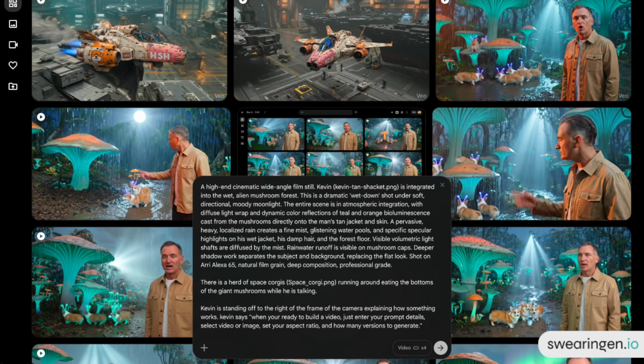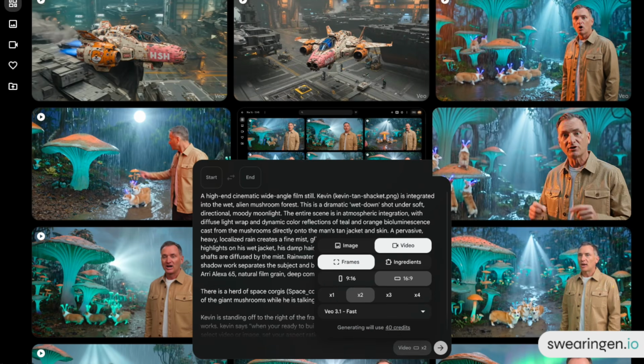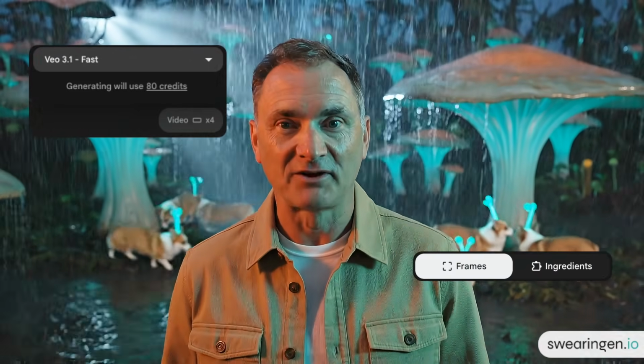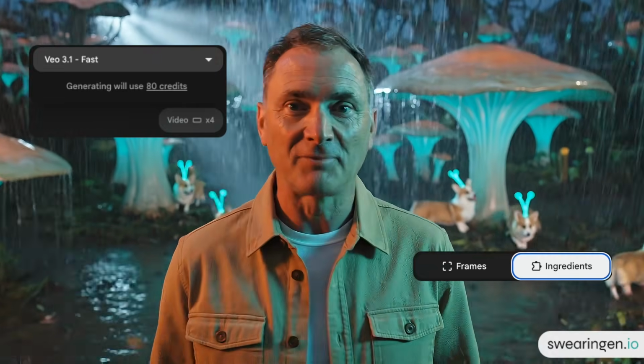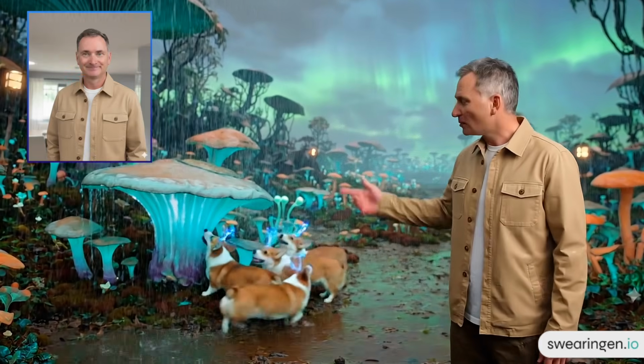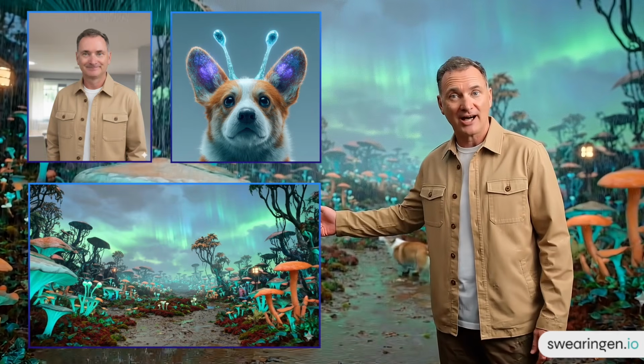When you're ready to build a video, just enter your prompt details, select video or image, set your aspect ratio, and how many versions to generate. Two other important settings are video quality. I'm on fast because I'm poor. The second is frame to frame or ingredients. Ingredients is my go-to. Think of ingredients as anchors. Upload up to 3 images to lock your style, just like I did for this clip.